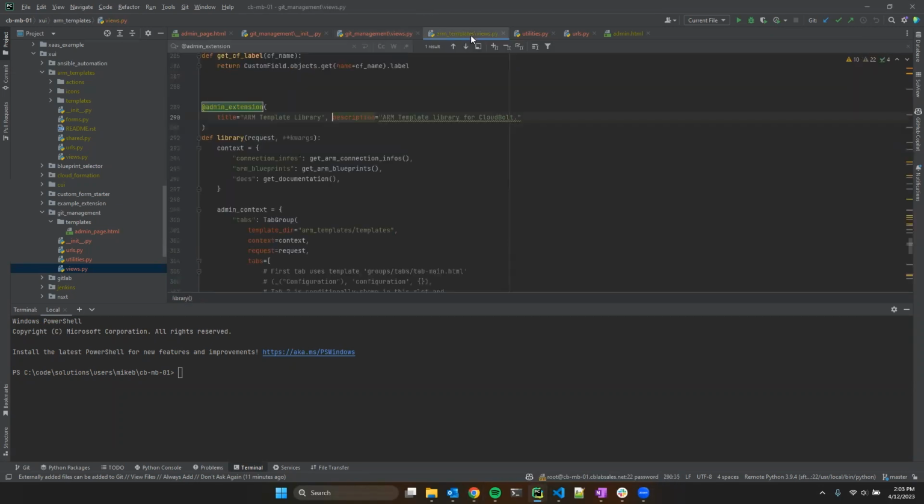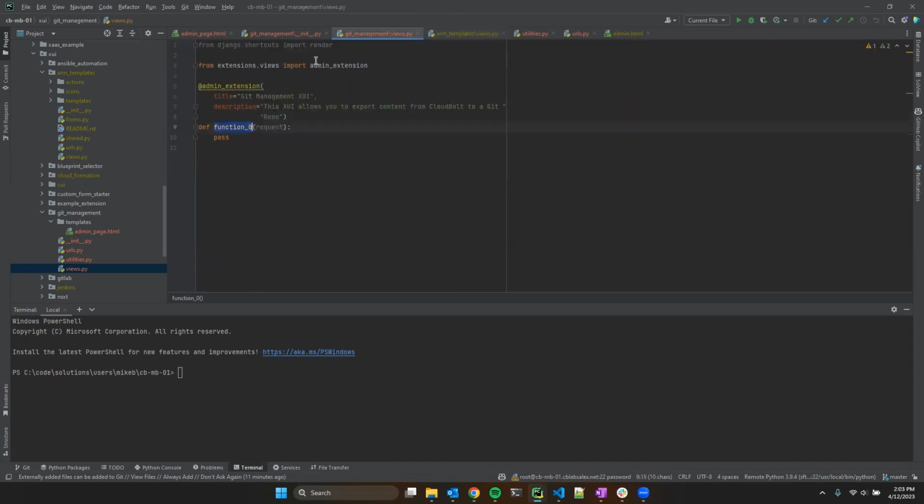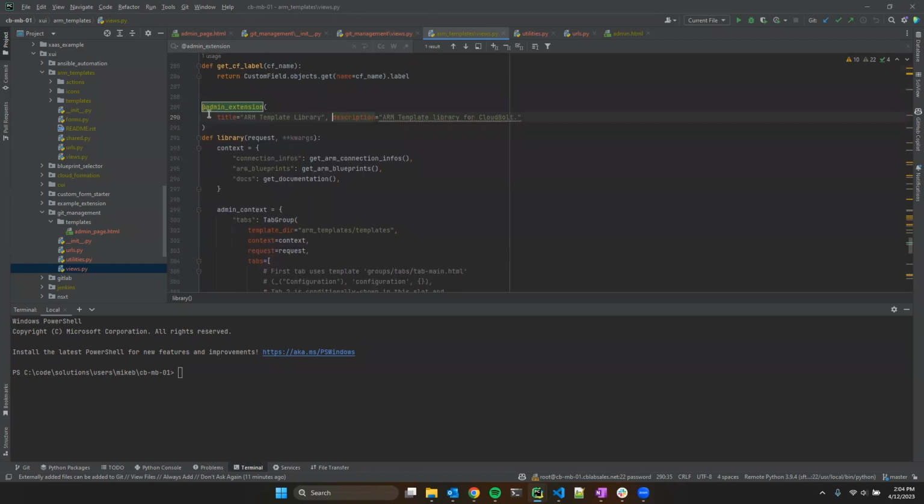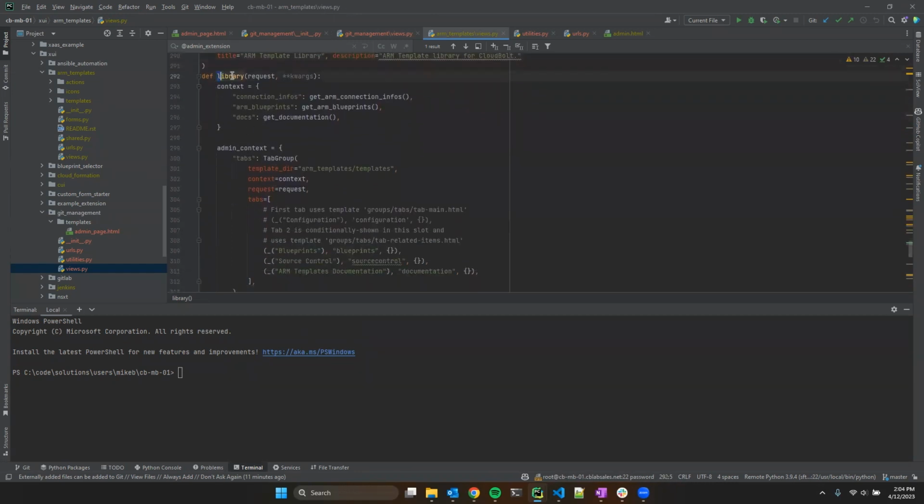I also don't want this to be just called function 0. That's really generic. So I'm going to call this maybe Git Manager. And this view is how I'm going to construct my page that we're going to show back to users. So one of the things that you'll see here, this library function is doing a couple of things. We're building our context. Context includes, yeah, so you can see that we're passing our context into this admin context. So the context defines the connection infos, and we're going to use that for ARM templates. We use that to show the connection infos.